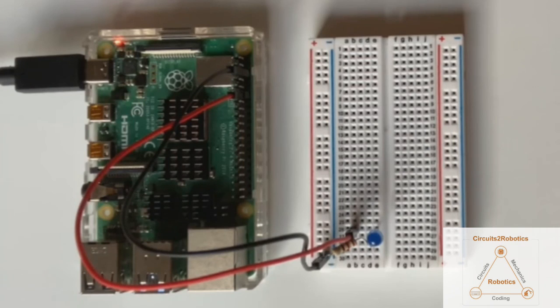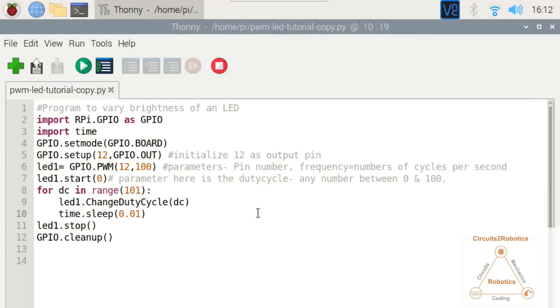So there are 2 parameters we need to take care of when using PWM. It's frequency and duty cycle. And with this, we can run a servo motor, DC motor, or we can change the brightness of an LED.